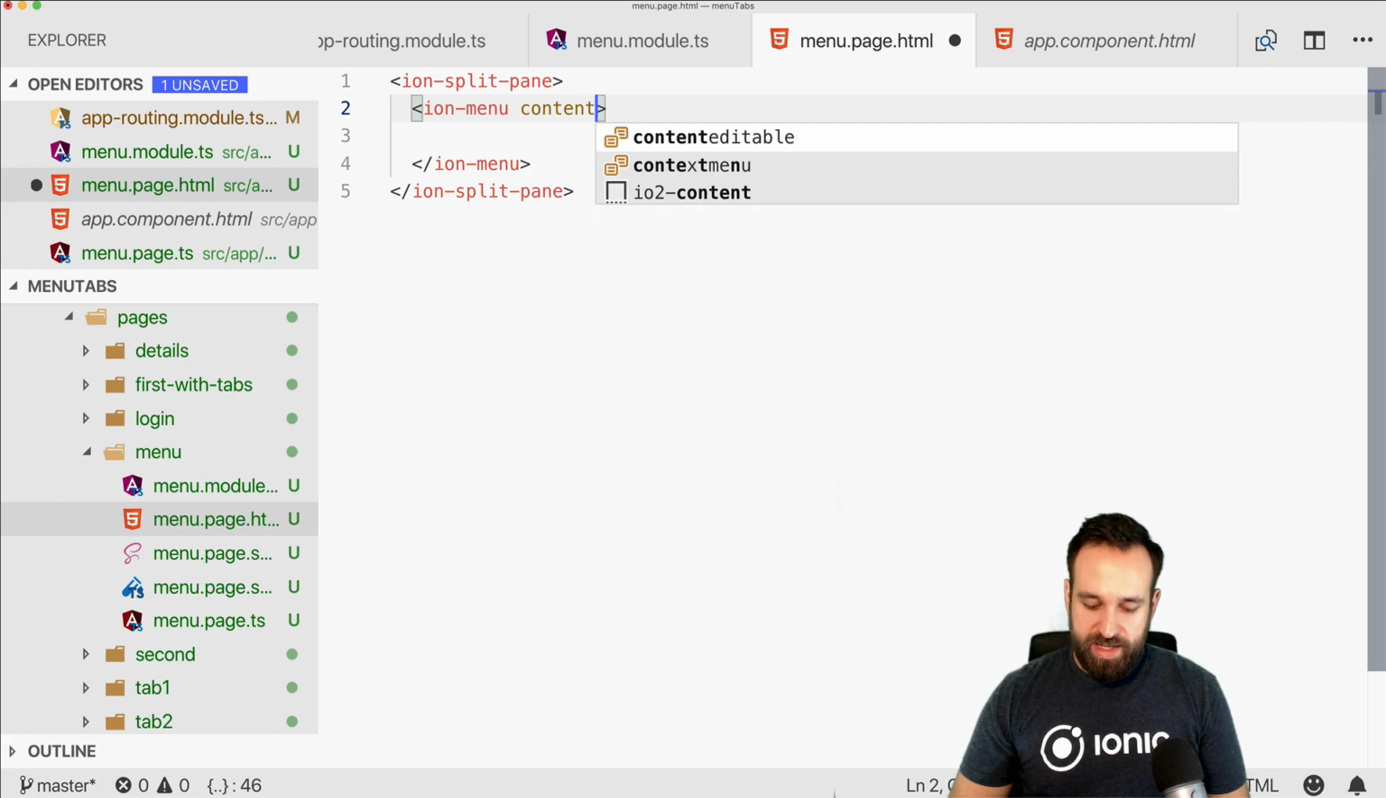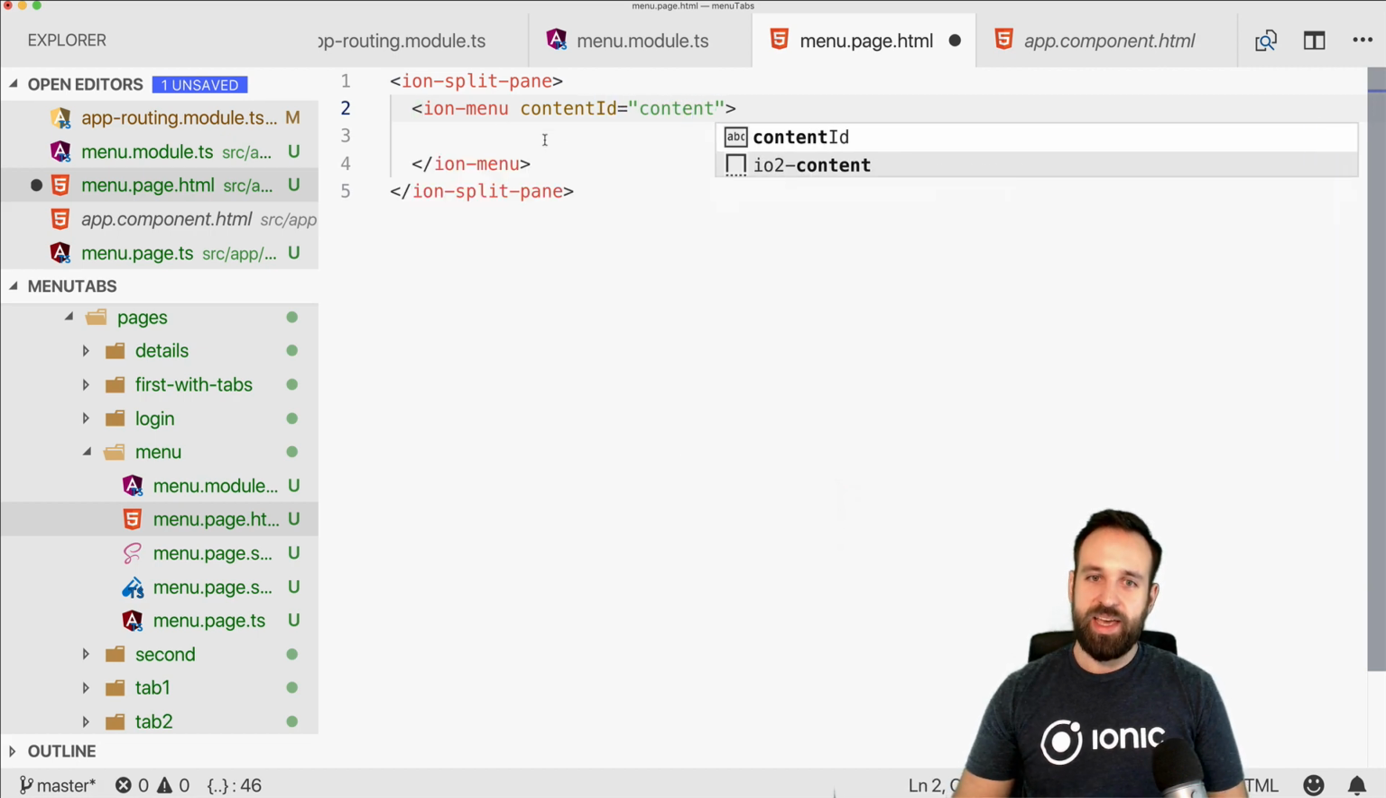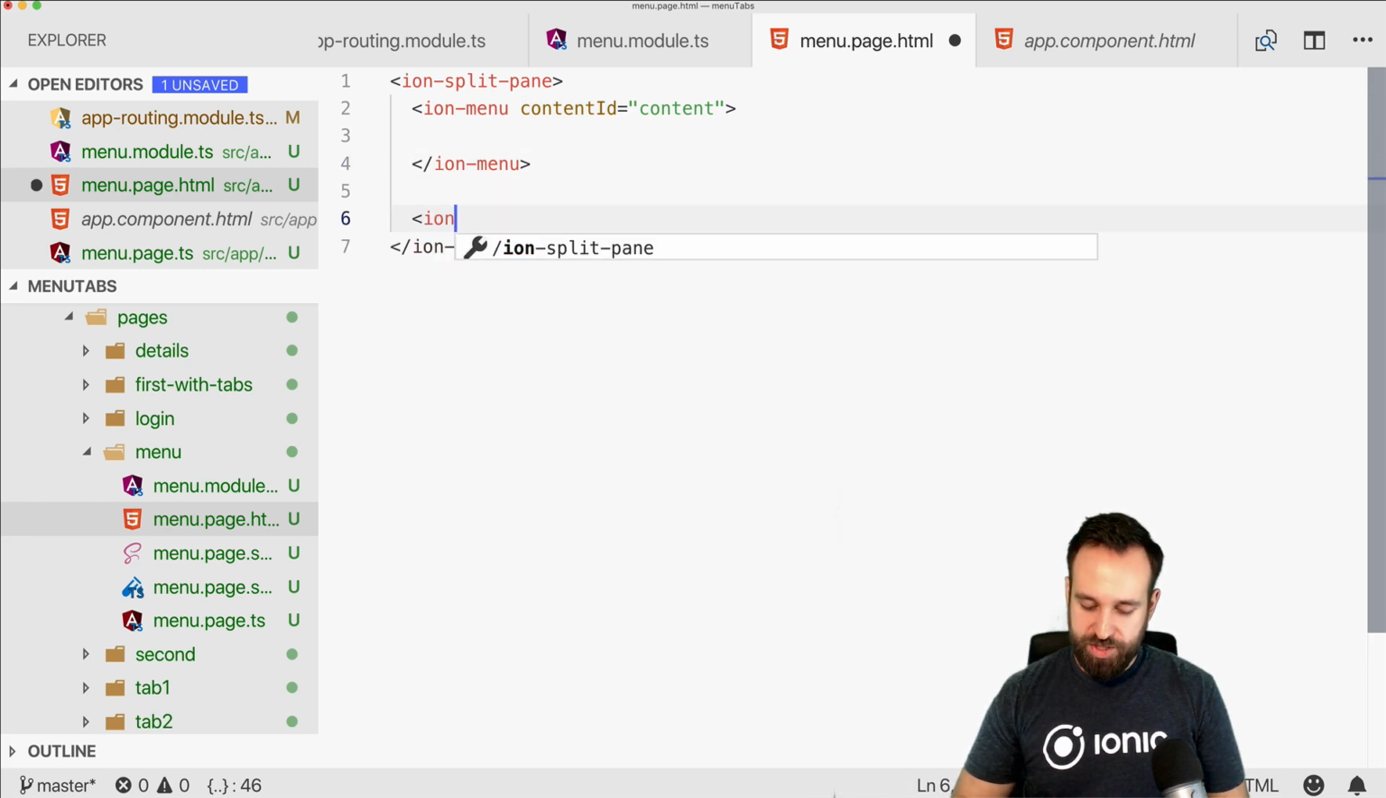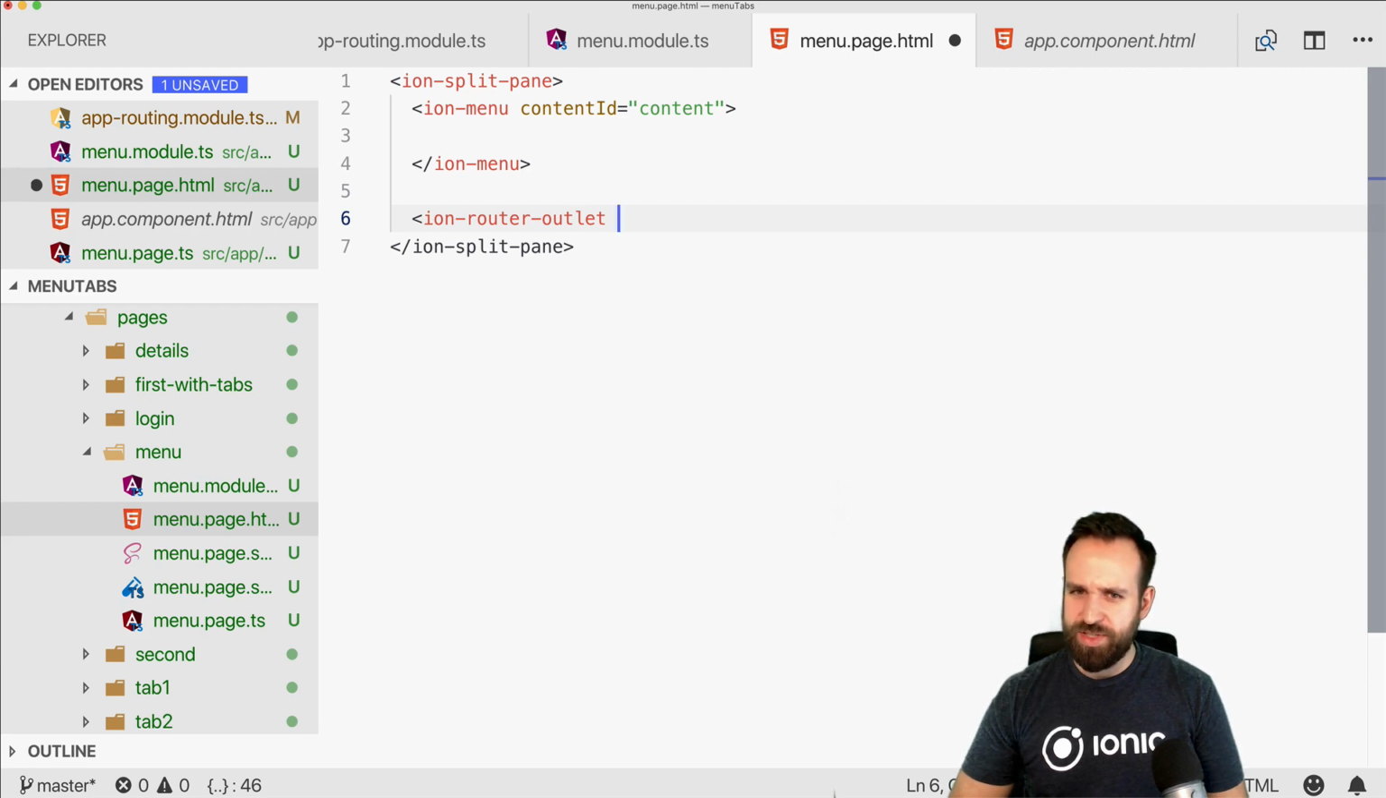Okay, we need a content ID, and we need to set this content ID to match the one of the Ion router outlet. I already said router again, right? Yeah, well.